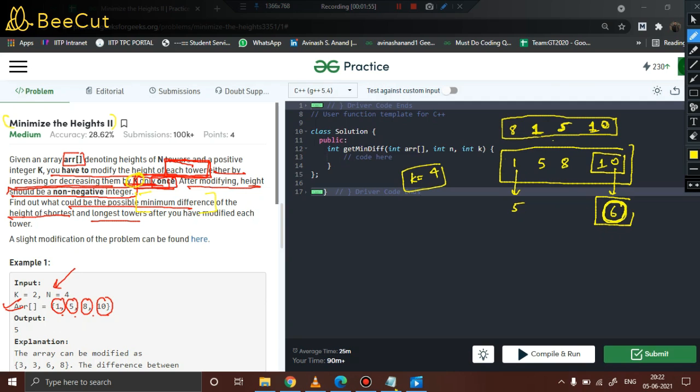So what should be the maximum value at that instant? The maximum value at that instant should now be 8, right? So this should no longer be considered as the upper limit of the array. The upper limit or the maximum value of the array should be 8. Now how do we deal with this particular problem?